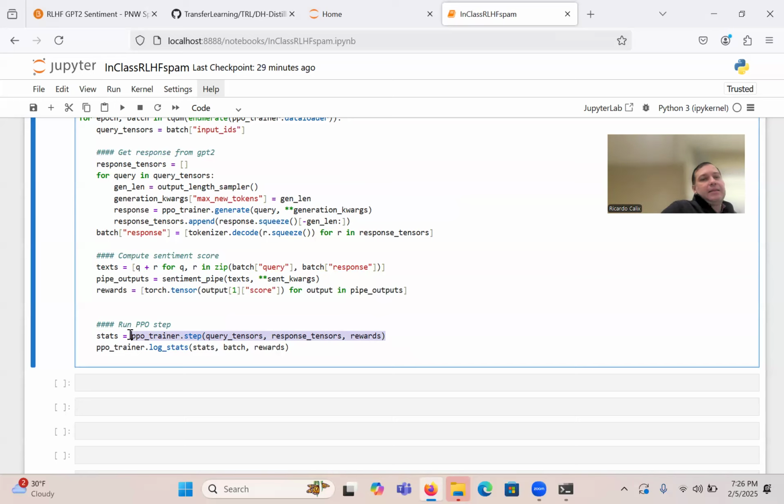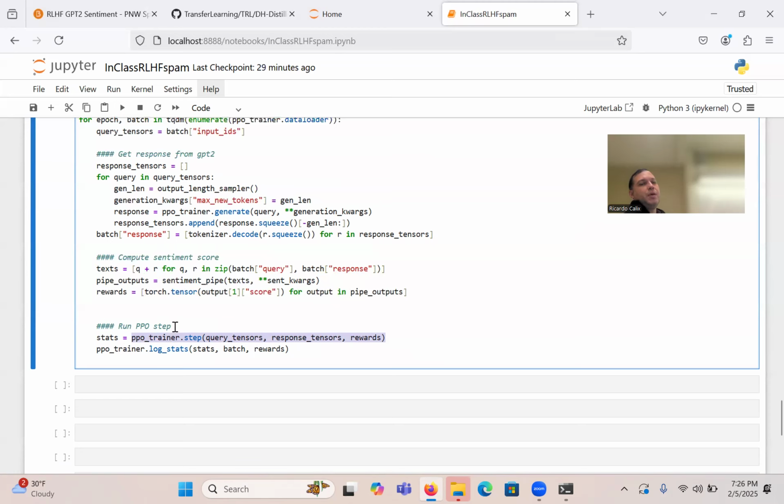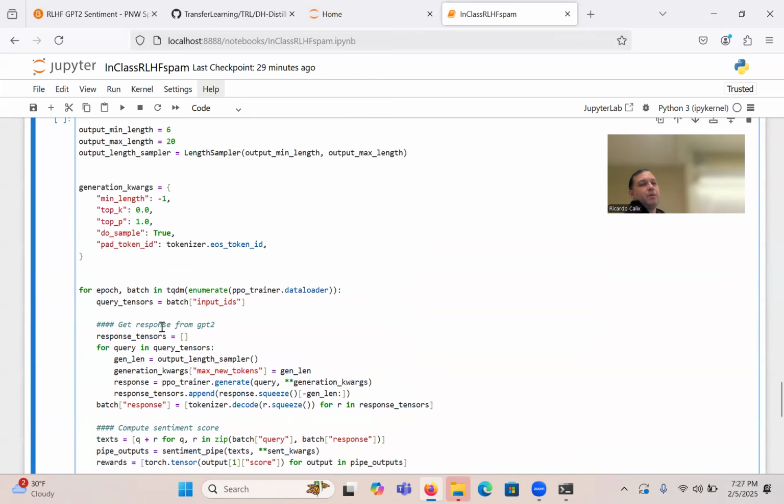The math is not shown here, but I do have some slides for the math that we will cover. But essentially, take a look. It takes the query, the response. You're going to have, obviously, the model in there and the reward value. Okay? And this is how they have done it. And then it just creates some statistics. So PPO is, as I said, the algorithm.